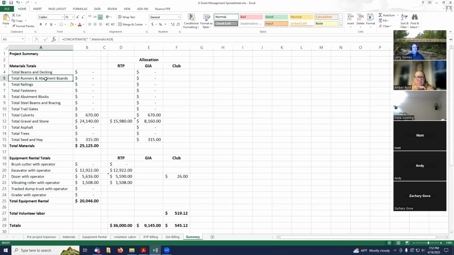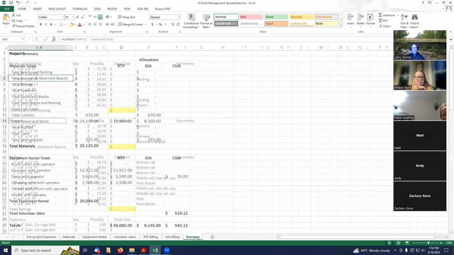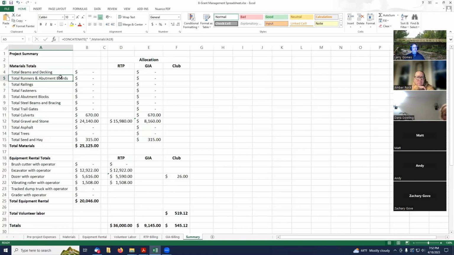Hey, that's supposed to change. Wonder why it didn't. Huh. What do you know? I might have found a bug in my spreadsheet. I'm gonna have to check into that. This should have pulled the new thing, runners. It should have just said runners here. I'll have to look into that.